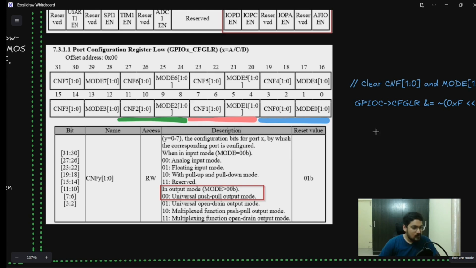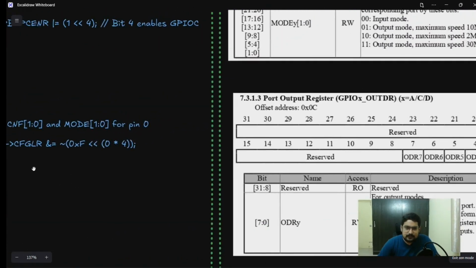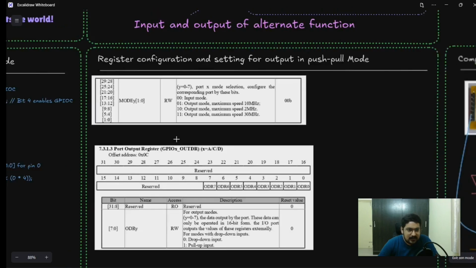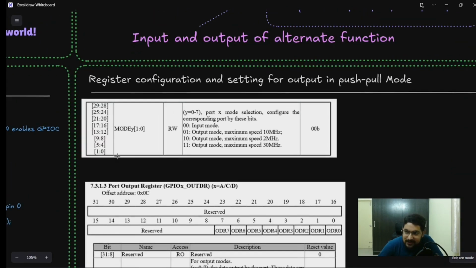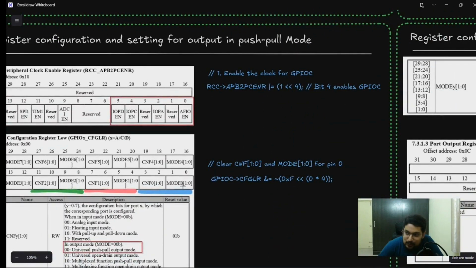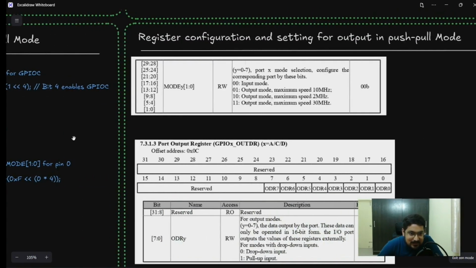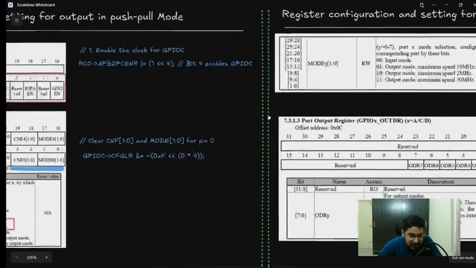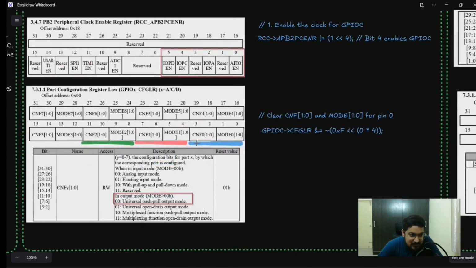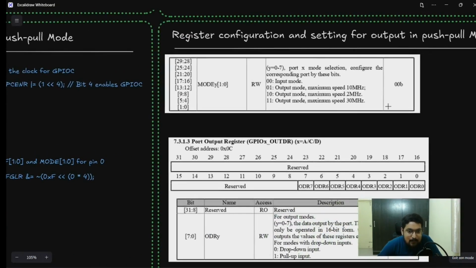All right. Now, there is another setting called the mode setting, that is these 2 bits. This mode setting basically sets whether it's an input or the speed of the output mode. Therefore, along with setting the configuration or CNF bits for each pin, we need to also set the mode as 1, 2 or 3. That is why 4 bits are required for each pin.